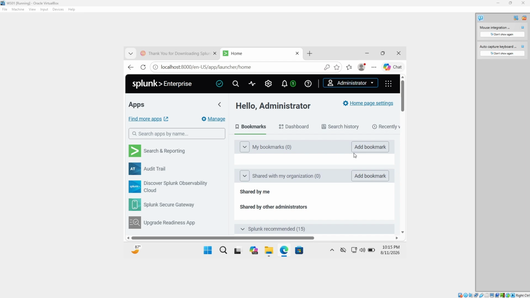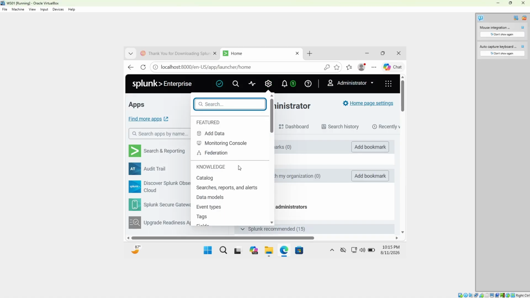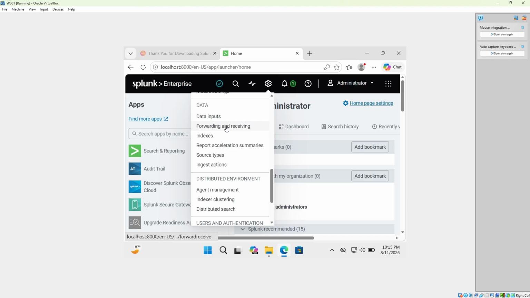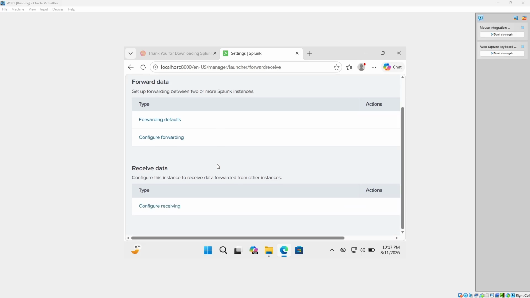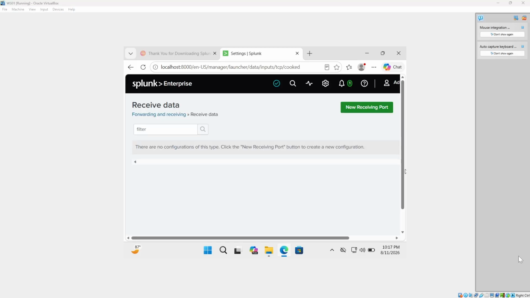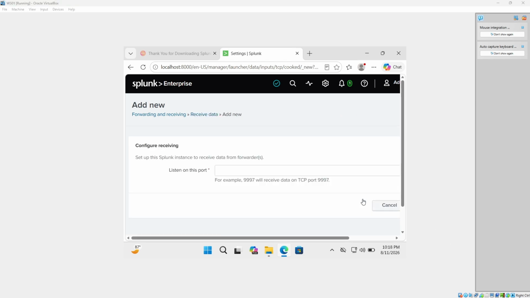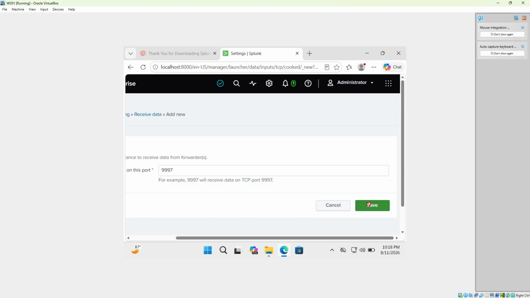Okay, so before we bring application 1 online, let's go ahead and prepare Splunk to receive data from the Universal Forwarder that we'll install later. How we're gonna do that, we're gonna go to settings. We're gonna scroll down to forwarding and receiving. So here, you're gonna click that. Okay, we're gonna scroll down to receive data, and we're gonna click on configure receiving. We're gonna click on new receiving port. And here we're going to type in 9997. And we're going to scroll over and click save.